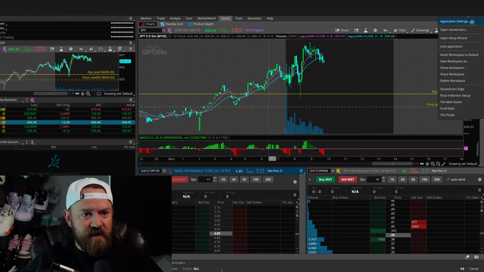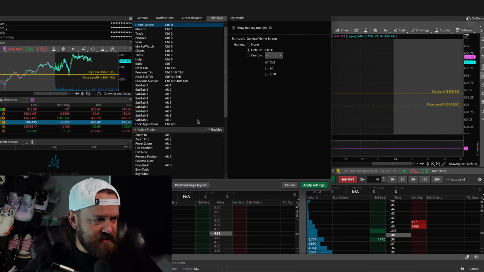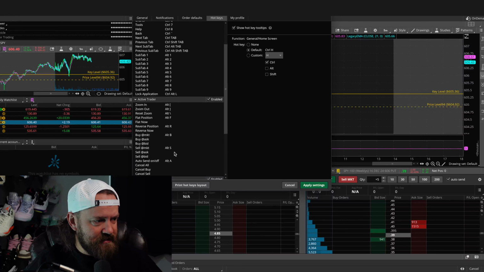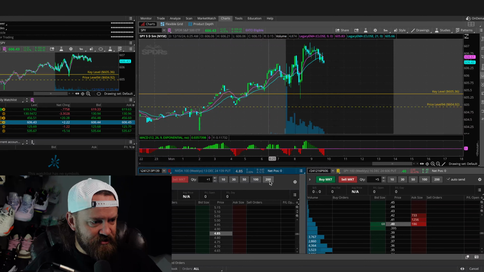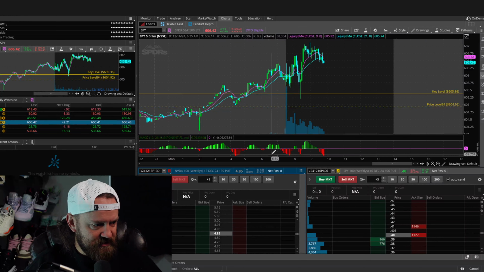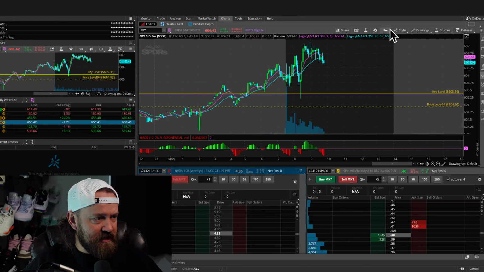Now, when you go to setup, and again, in the application settings under hotkeys, we can see that the buy market and sell market are Alt B and Alt S. So let's go ahead and try to enter a position. Let's make sure our quantity is good. Let's load up some puts.